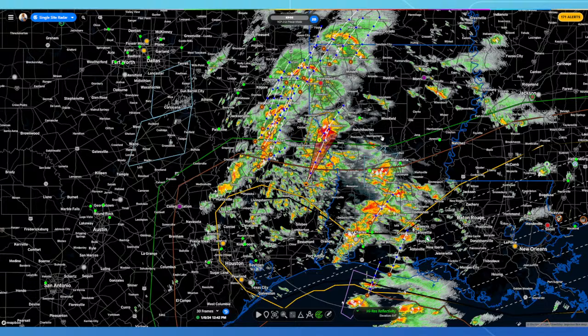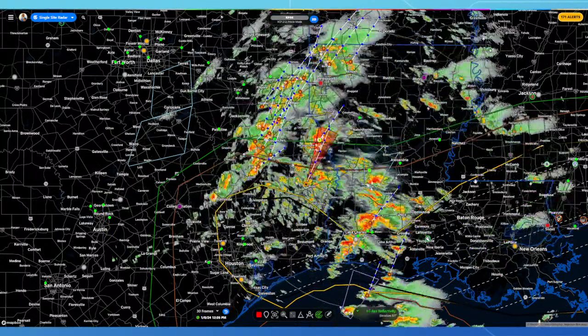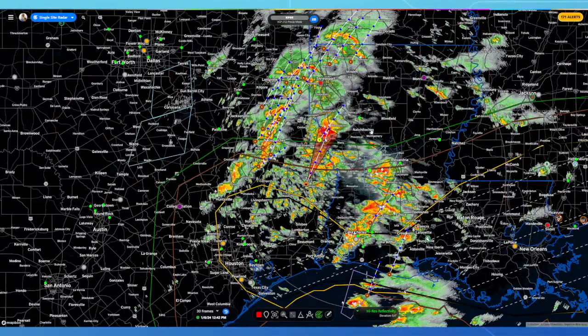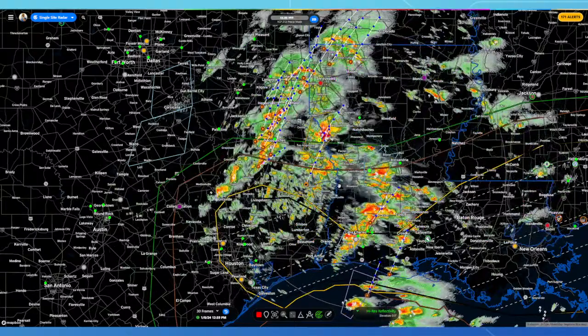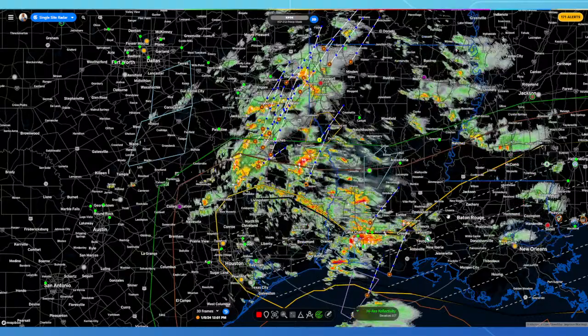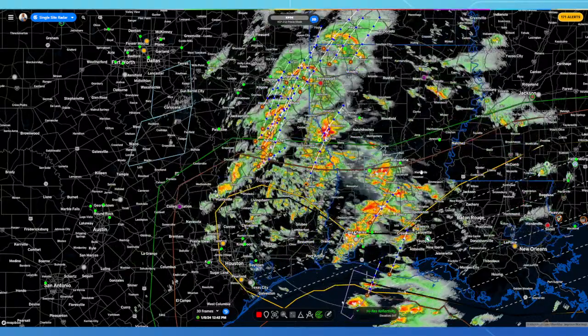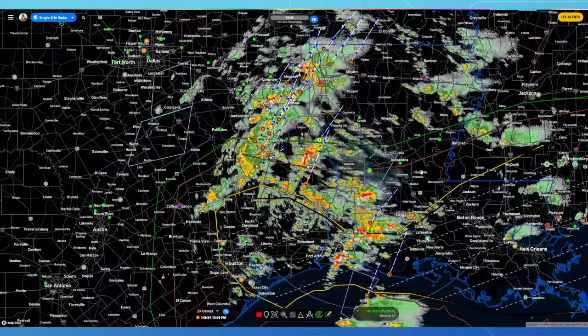I'm already gonna call it now. This is doing exactly what the 18Z HRRR is showing. Yeah, it's going a lot sooner than what they thought. Not what I thought, what they thought for sure. I figured this whole thing wasn't gonna be until a little bit later before it started doing anything.